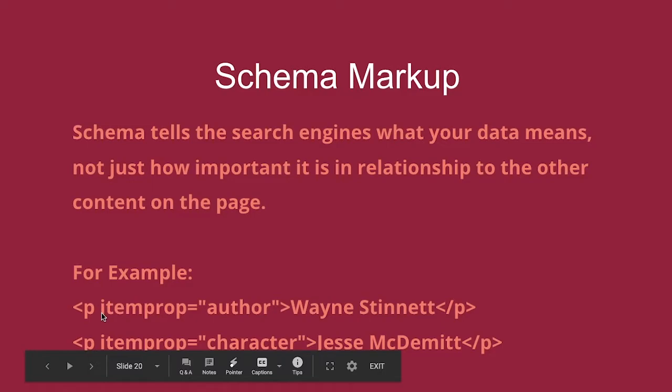we're adding this other part, item prop equals author, and then the name of the author is in between the tag and the end tag. So it's saying, hey, search engine, this piece of information right here, Wayne Stinnett, is the name of an author. So it's giving the content more meaning to the search engines, which is really important when optimizing content. And it's amazing that we can do this.